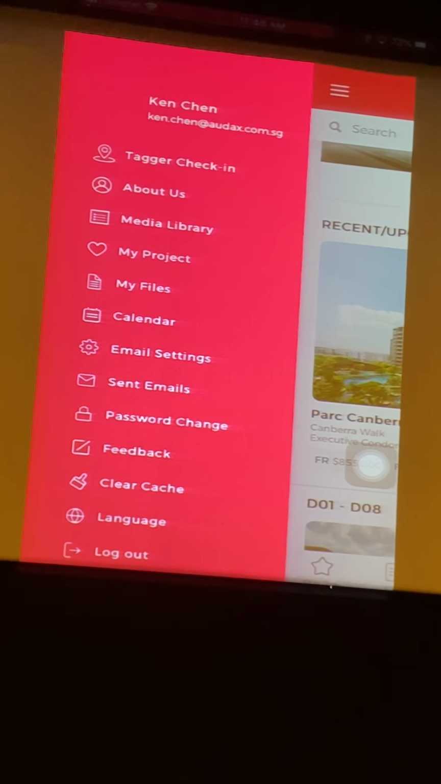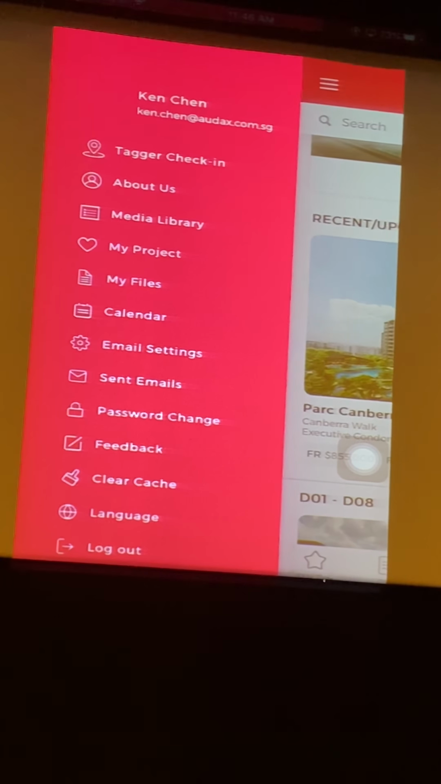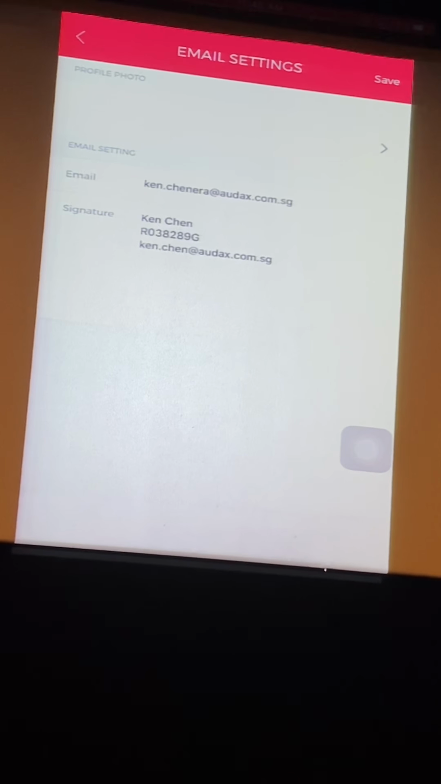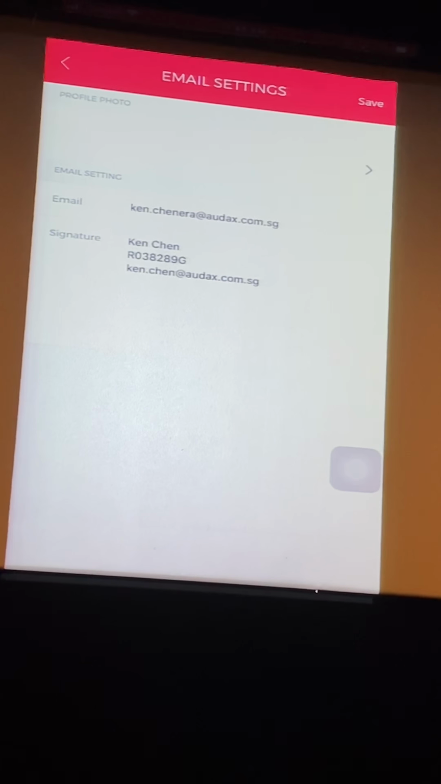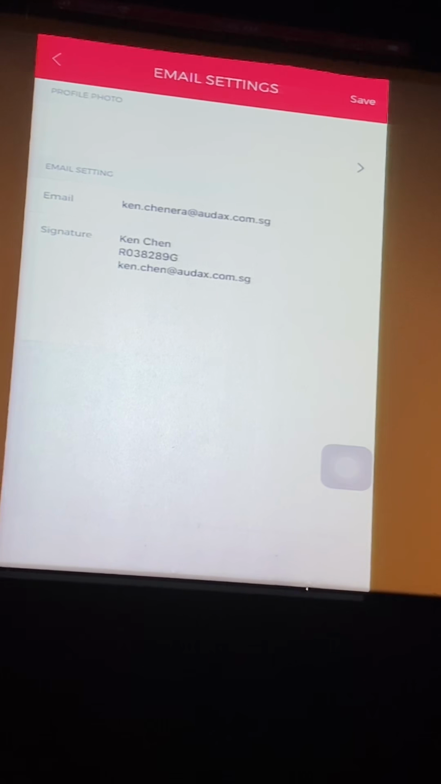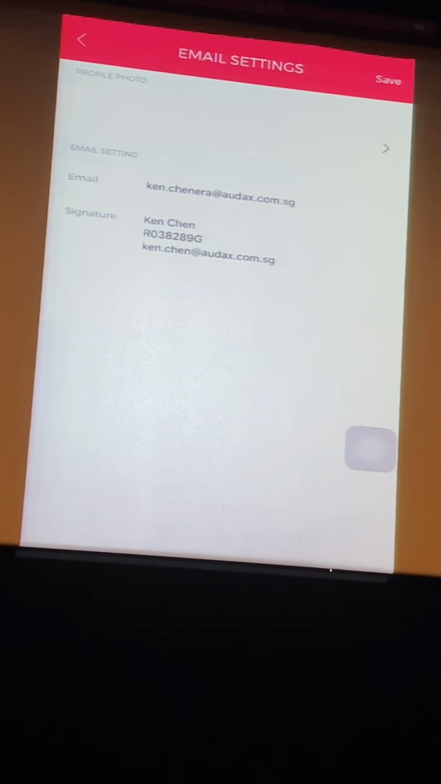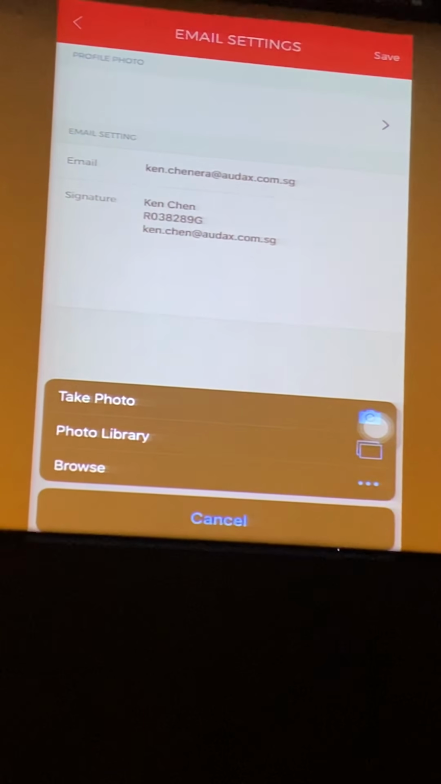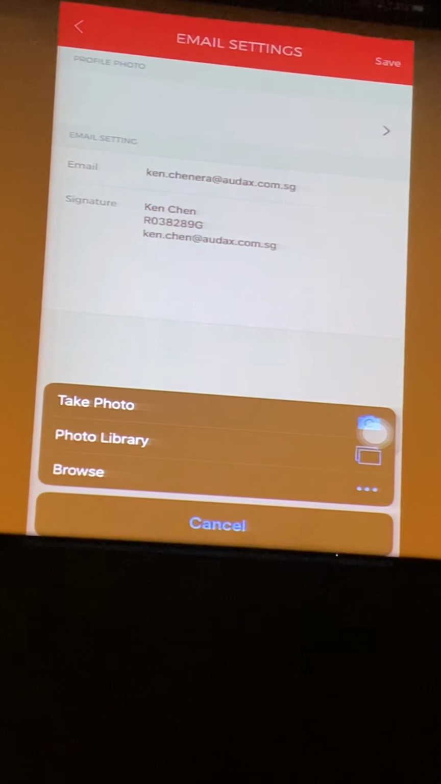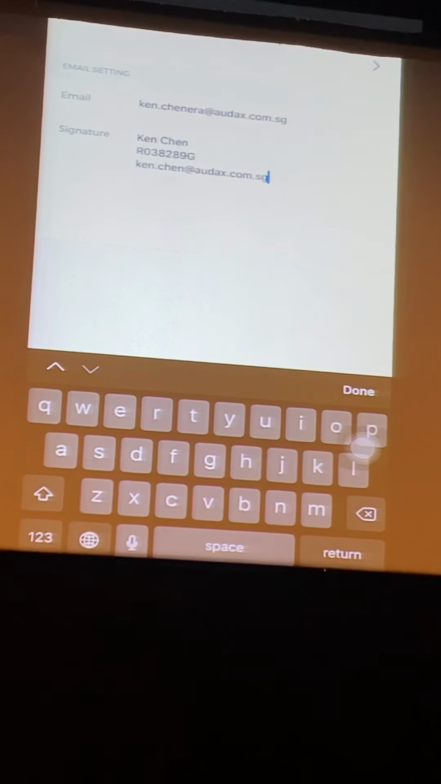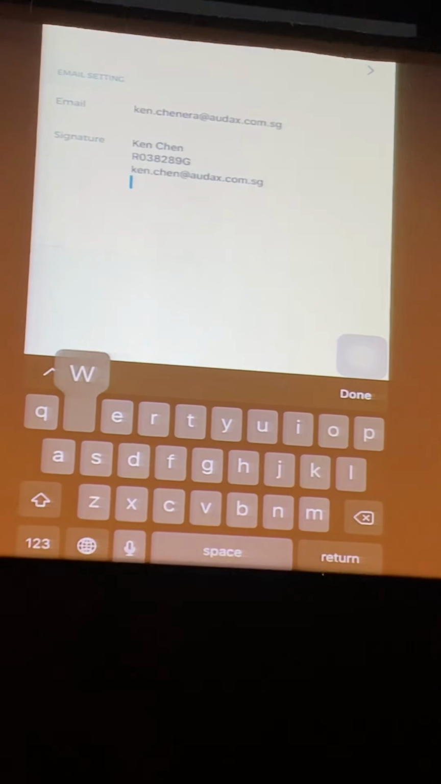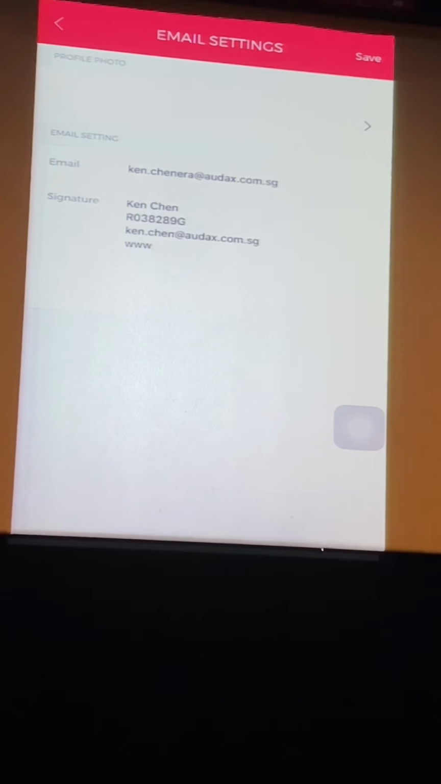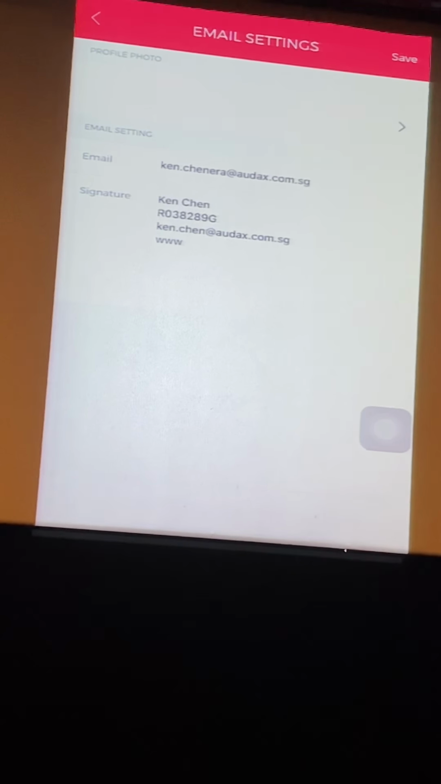Then you have your email settings. Email settings is important. This is where you customize your email signature. Remember, after I share my information out, you can upload your profile photo over here. Select the arrow, and you can upload your photo here. If you want to add in your website, you can also add that in. And once you're done with the amendment, click on the Save button on the top right corner.